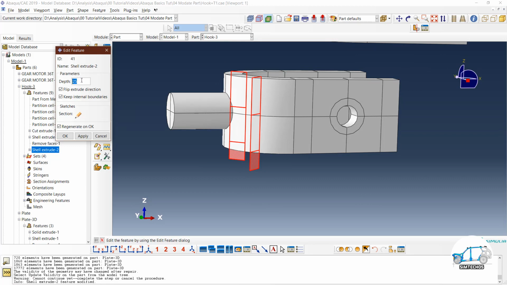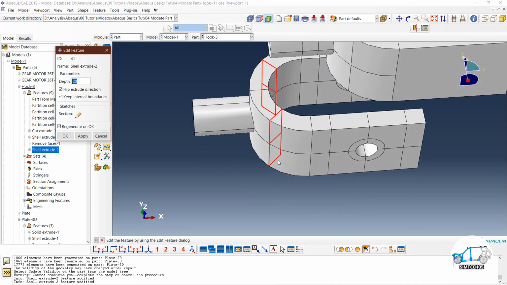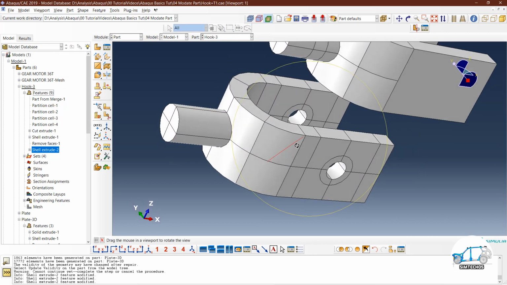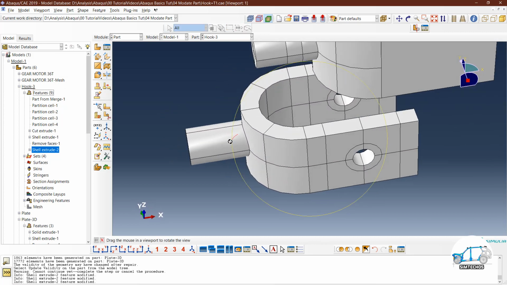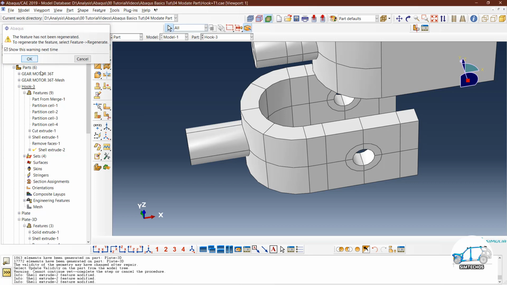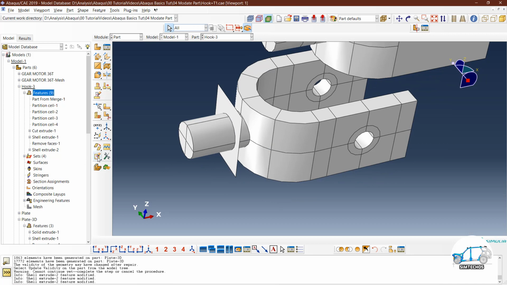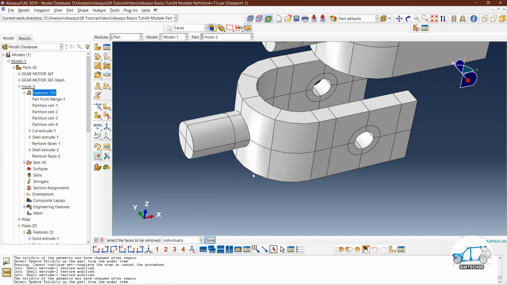So I do not need to delete the excessive faces. See, I don't have excessive faces, excessive surfaces. So in the second case, I do not need to delete. And let me modify. But if I create one split here, now I need to delete the excessive faces. Go to regenerate. This is my excessive face. Only one excessive face. So I can select and delete it very easily.